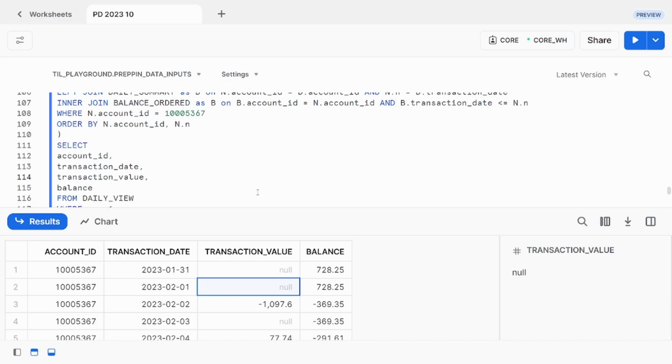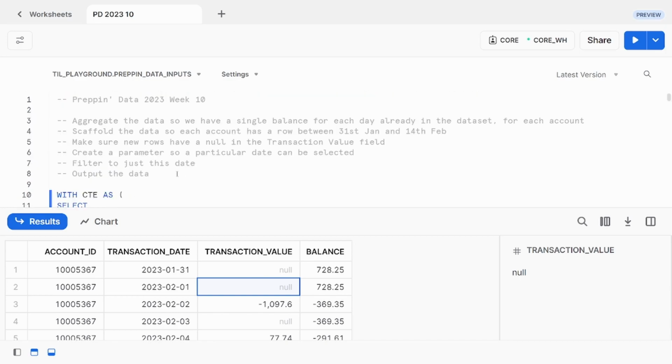If I try and call, say, a transaction date from the table and it has two transaction dates, I'm going to get an error. So I'm just giving those different aliases so I don't pick the wrong columns here. Okay, last few bits. Create a parameter so a particular date can be selected. What this will be in SQL is setting a variable. So this is quite simple to do.